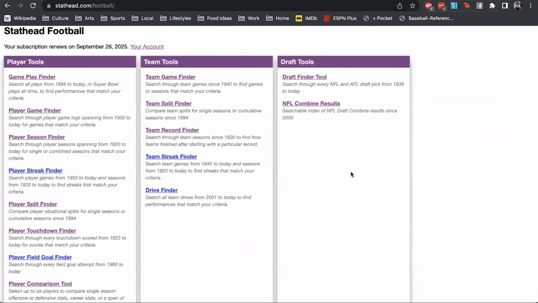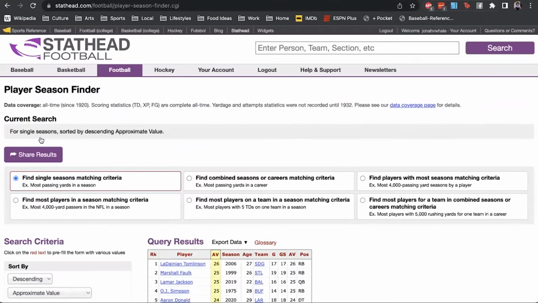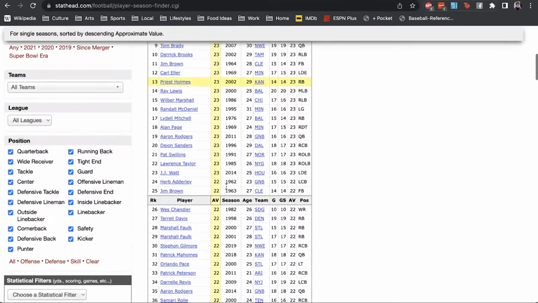And then there's one last thing I want to show on a history level before we get into the prospects. In addition to the draft finder, you can find a lot of draft stats in what's called the player season finder. This is going to be useful for two things. One is that if you want to look at how a player does once they get in the league, or if you want to find comps, this is a really good one to do it. So I guess we are moving into prospects.